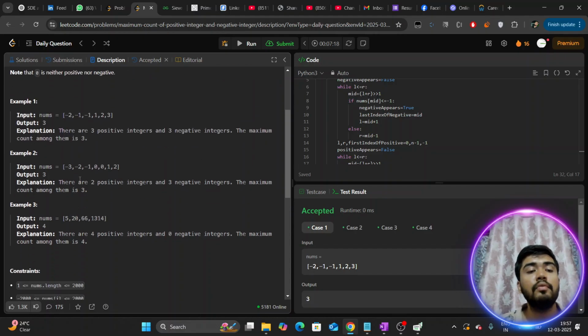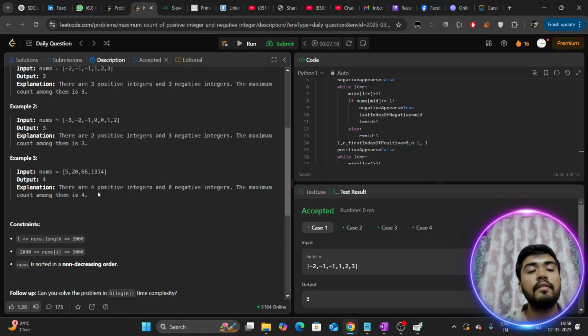Now on test case 2, we have 3 negative, 2 positive. 0 is neither negative nor positive. So there are 2 positive integers and 3 negative integers. The maximum count among them is 3. Now here all are positive. So the number of positive integers is 4 and the number of negative integers in that case is 0. The maximum among them is 4.